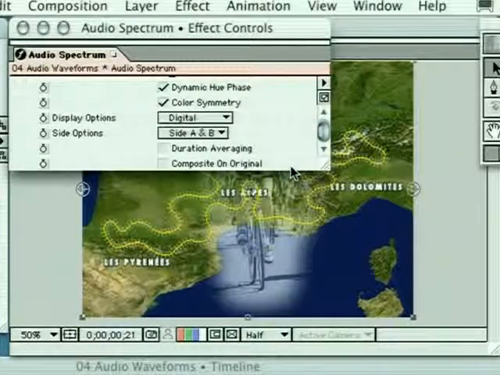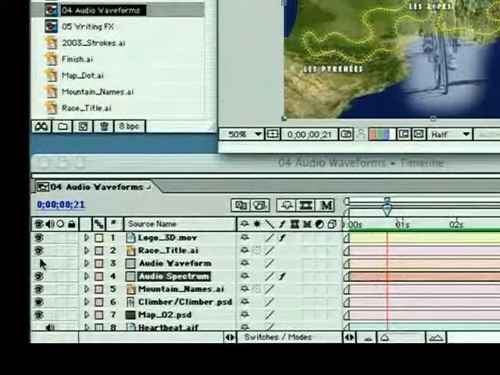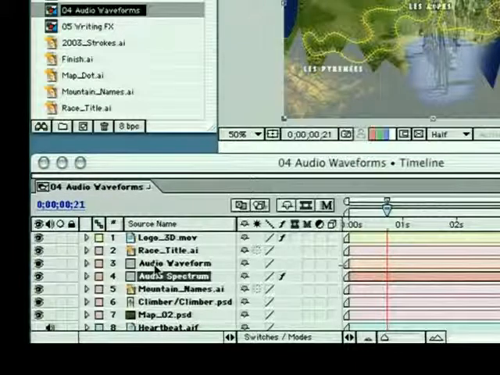What I'm going to do quickly is look at the other option, which is audio waveform, and they're very, very similar. They do have their own little nuances that separate them, but they are very, very similar. So what I'll do is close this effects controls window down. I'm going to come down to the timeline, turn on the visibility for the audio waveform layer, and when I do, you can see that I have a mask on this layer that is showing transparency through. So it's kind of like a mountain profile we see here at the bottom.